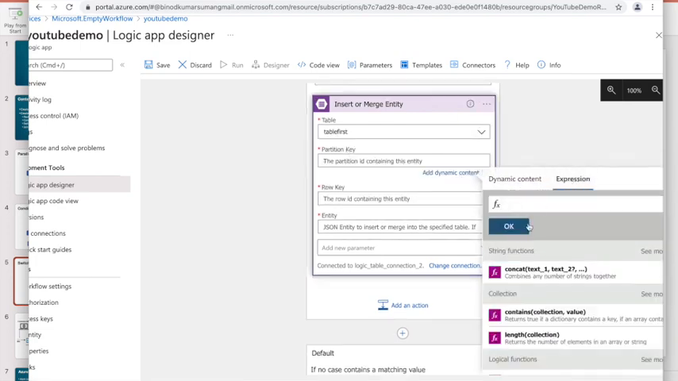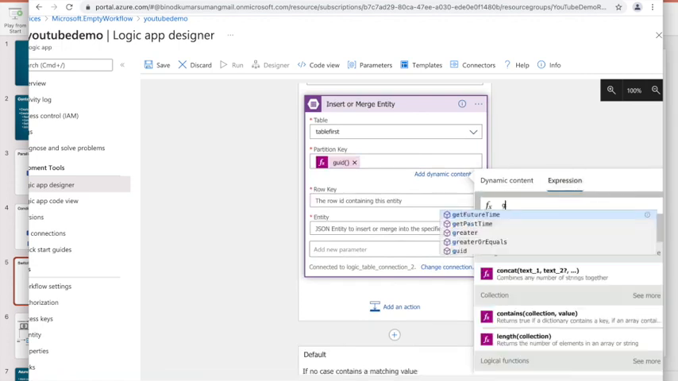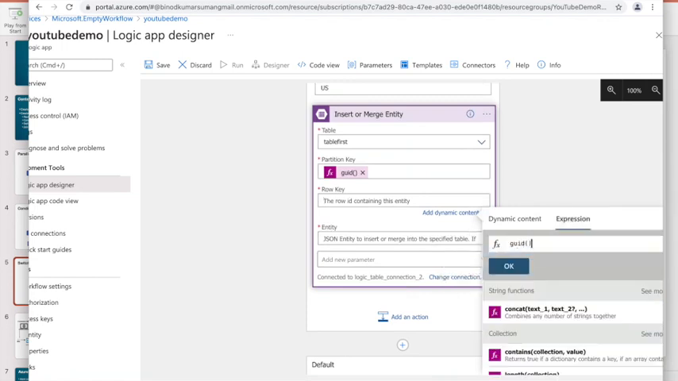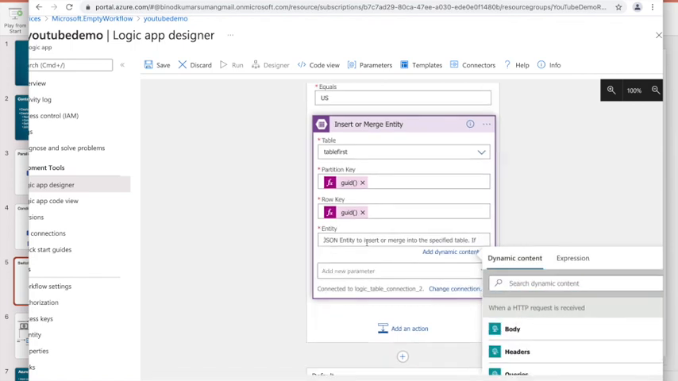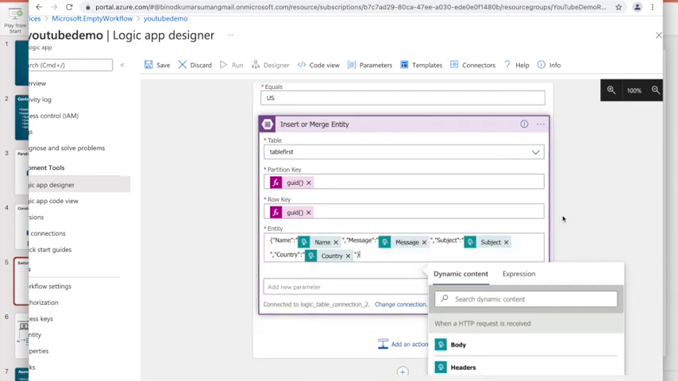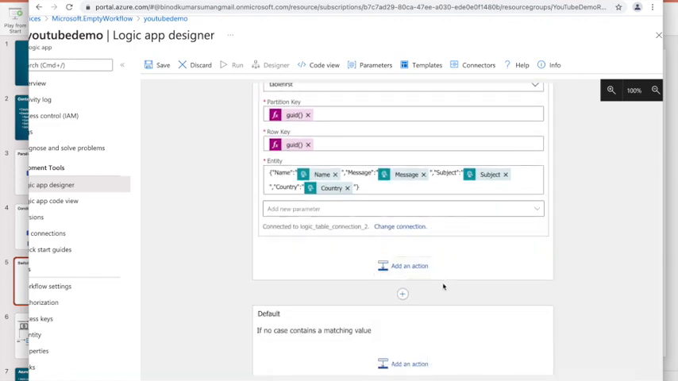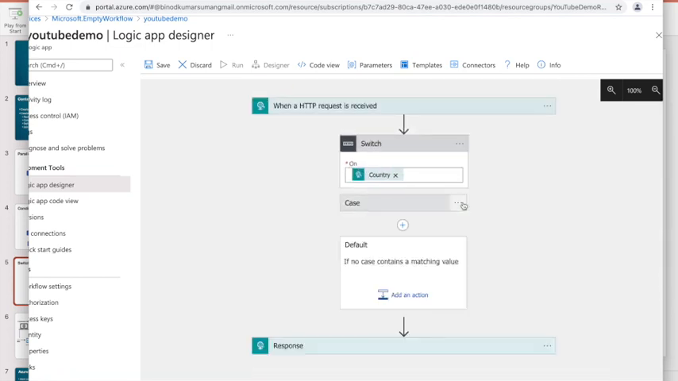Partition key, again what you have to write, GUID, click here, then again expression, GUID, click here. First click here, then click here. For the entity, I want to use the same thing, copy paste work. Okay, so US we go to table first, that's it, right? So case 1 is done.